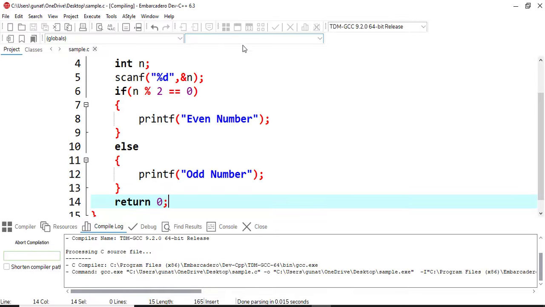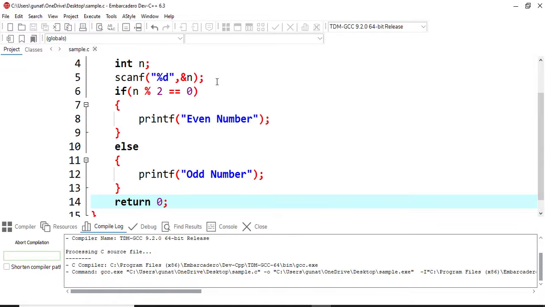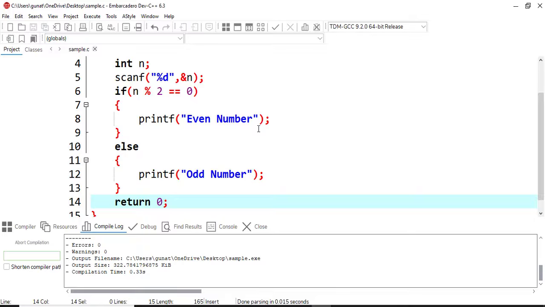Let me run the code now. I'll give the input value as 18. I've got the output as even number because 18 is an even number. I'll go for one more number, 17. I'll run the code. Odd number. Fine, 17 is an odd number. So this is the logic of if else. How does this work? If the condition is true, it executes the if block. If the condition is false, it goes to the else statement and prints the message which is inside the else statement.